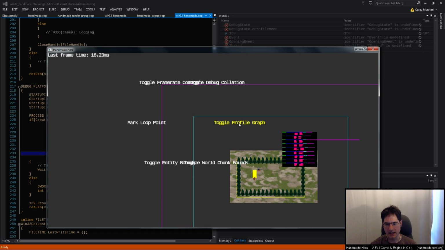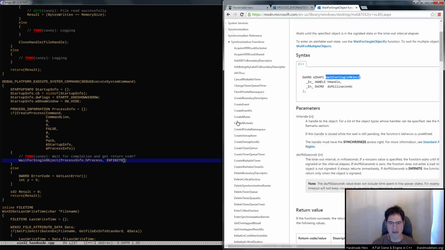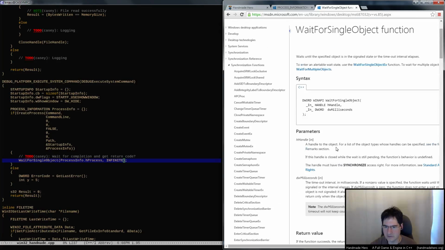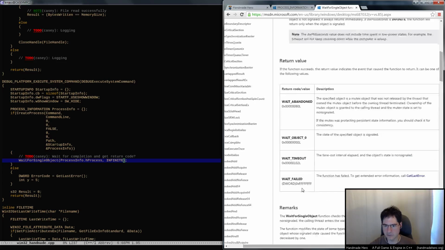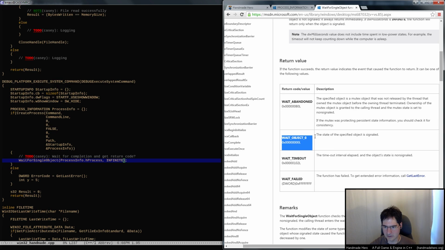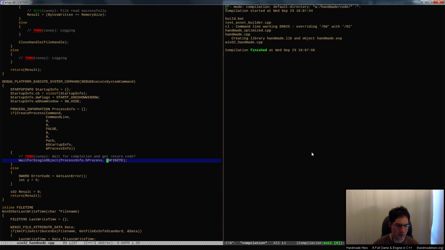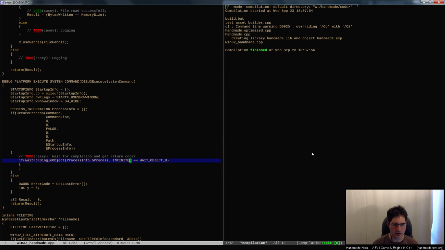Perfect. Okay. So if that's the case, that means I should be able to check to see if it's actually true. Let's see what the DWORD is supposed to return to me. Let's see here, remarks. Where's return value? If it succeeds, the event that caused the function to return can be one of the following values. Wait object 0. Okay. So what we want to do is say if wait for single object equals wait object 0, and we can also pass 0 here, then we know that this thing finished, right?